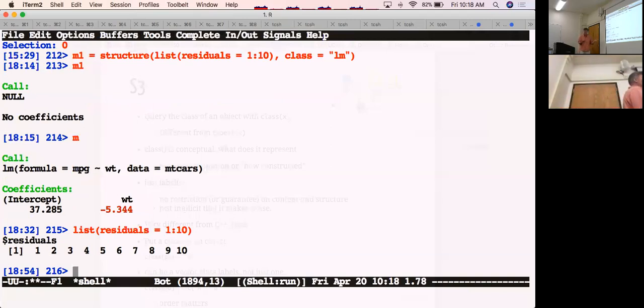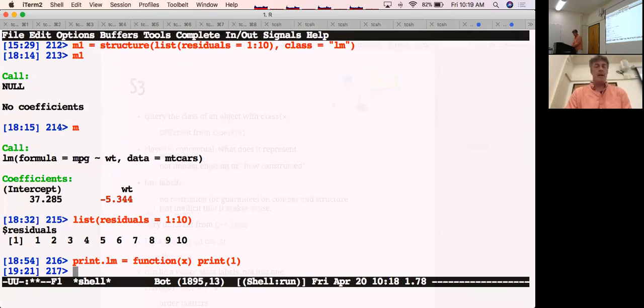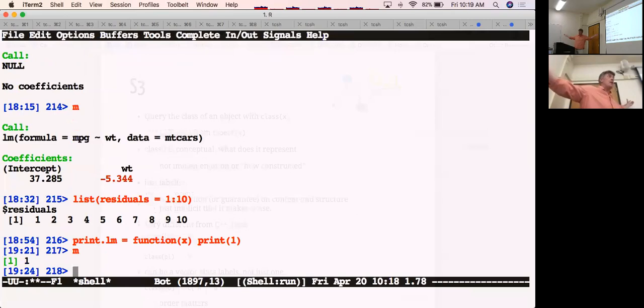Wait, there's a print method? There is a print method for this. All we need is a print.lm method, and it will take over printing. Okay, so we can do that. If I wanted to, I can say print.lm equals function of x, and then we can just put down cat, or we just print 1. And now when I print M, the original M, I've taken over everything. I have completely butchered the system.